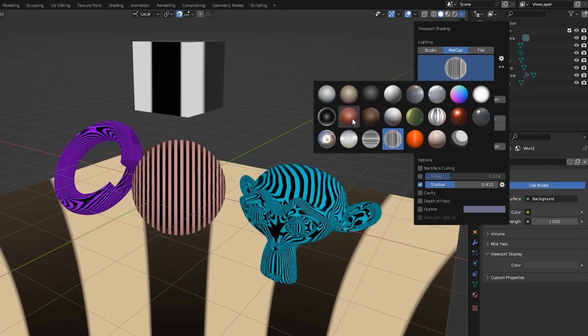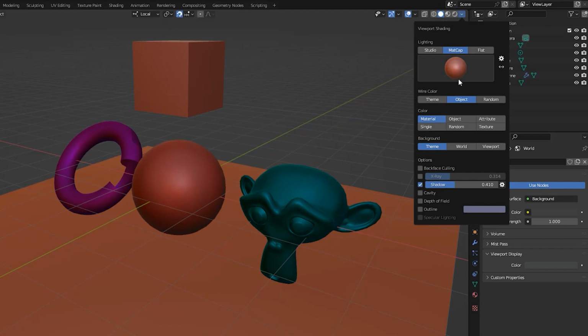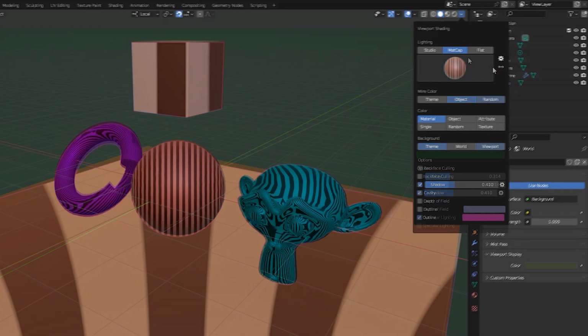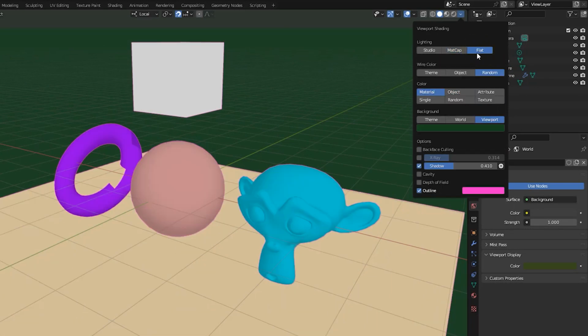Although we cannot rotate a matcap lighting in the same way as Studio lighting, we can mirror the effect by clicking on the arrowed line on the side. Flat ignores lighting and just shows objects as a solid color. Wire color has the same purpose and options as we saw in the wireframe display option. In fact, any value set there previously will be carried over to the solid display option.